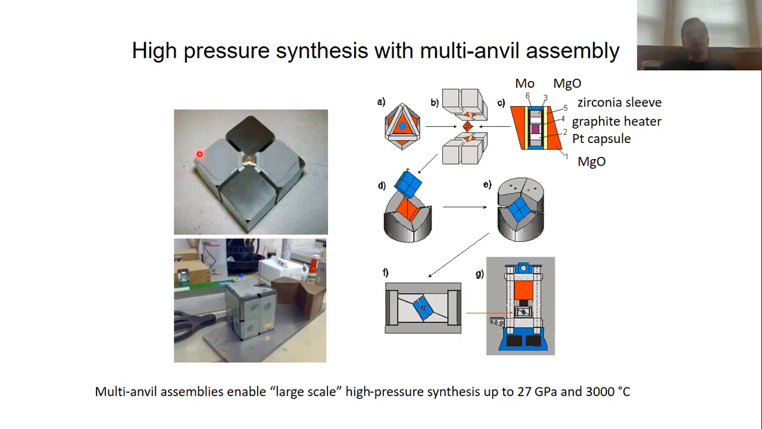So these are truncated. You see a truncation here, and the same truncation would be on the other corner. So that triangular face of the magnesium oxide octahedron would fit precisely on the tungsten carbide cube. You see further that around these truncations there are gaskets, and these gaskets are made from pyrophyllite. We have discussed pyrophyllite previously.